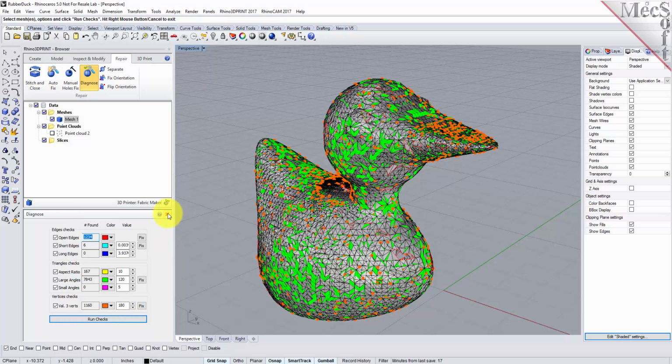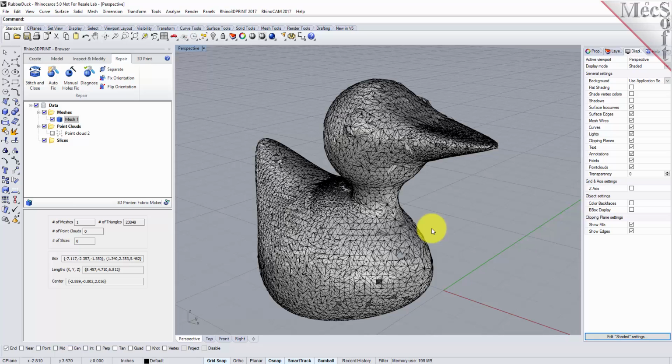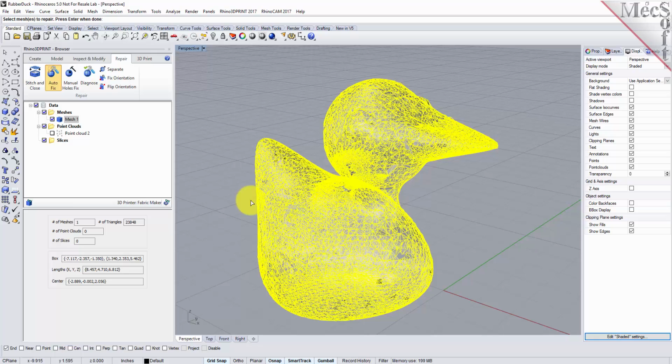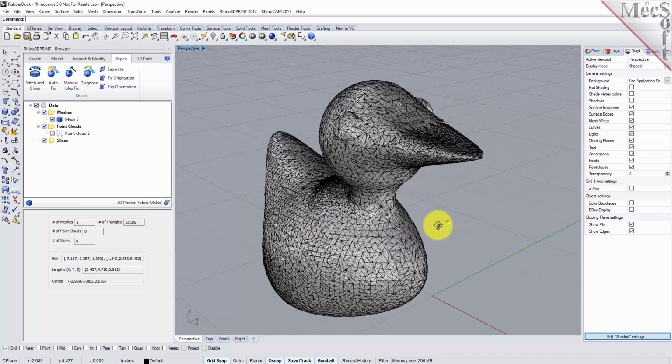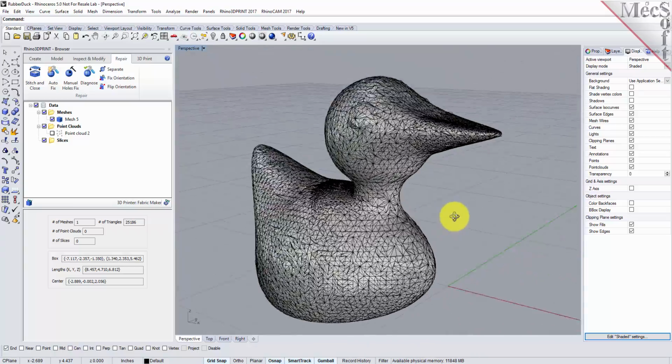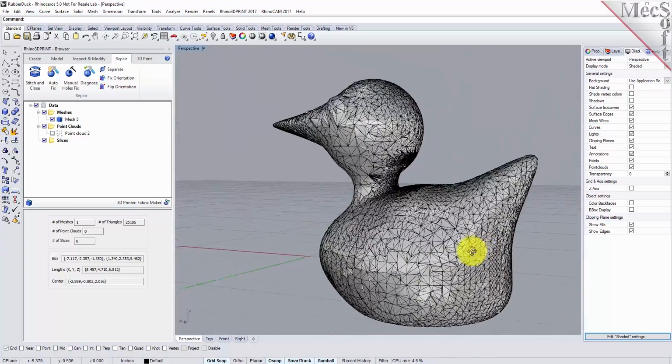So let's close that. Now, luckily we've got a command in Rhino3DPRINT that allows us to fix these problems automatically. It's called AutoFix. From the Repair tab, let's pick AutoFix and select the mesh. Now what AutoFix does is it will analyze your mesh, and it will fill any open gaps in the mesh, and it'll correctly orient all of the triangle facets on your mesh. So we select the mesh, right click, and let it do its job.